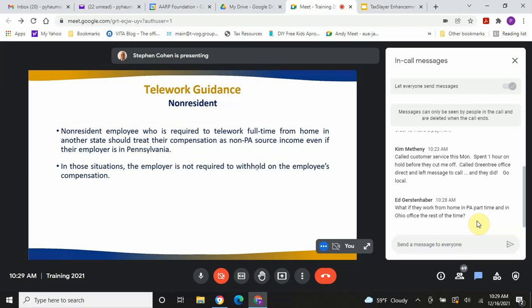A non-resident employee who is required to telework full-time from home in another state should treat their compensation as non-PA source income, even if their employer is in Pennsylvania. That's just the flip side of the coin. Your employer is in Pennsylvania, you live in Nevada. Is your income Pennsylvania income? No. It is Nevada income, because that's where your tax home is.